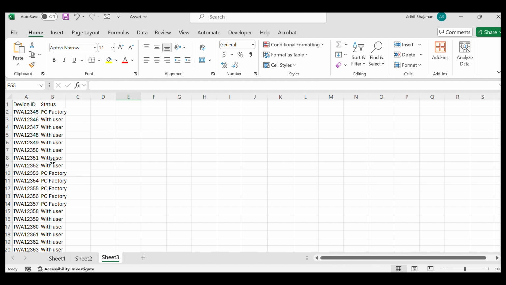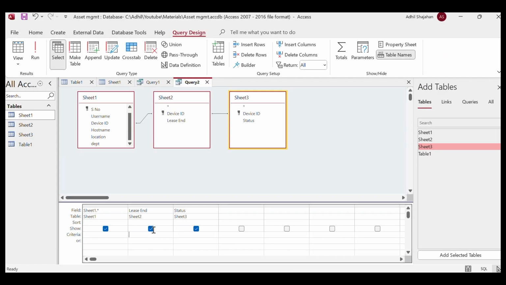So we go back to our Excel. So here we fill in our criteria. So it's 25 July 2025. That's a condition we put in, and the status is with user as a condition. So I want all these details, but the notebook lease ending only should be from here, and the status of the notebooks should be with the user.